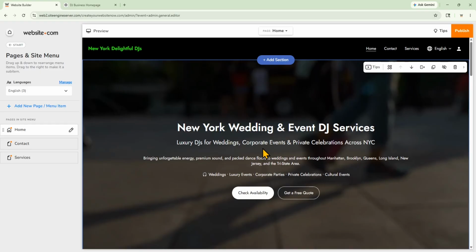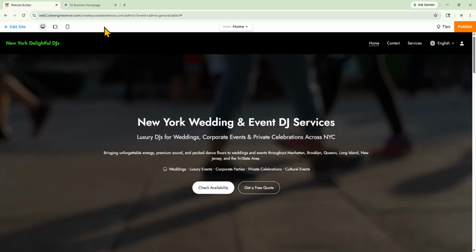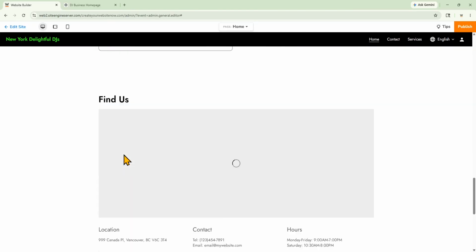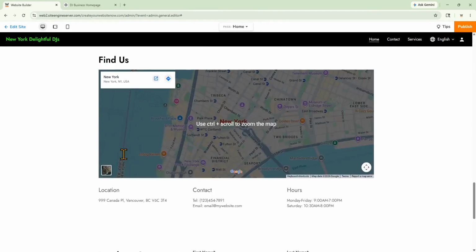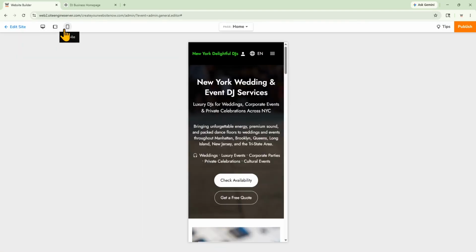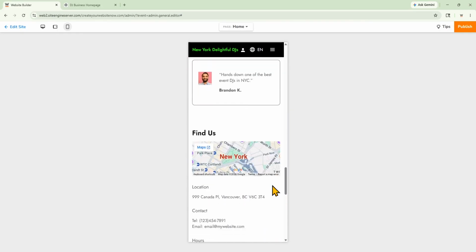The great thing about the Website.com site builder is that it will automatically create a responsive version of your website. So you don't need to make a mobile version of your website. For example, I'll go to Preview. This is the site that we've created so far. And you can take a look at the mobile version just by clicking on that icon. So this is what the site looks like on a phone.